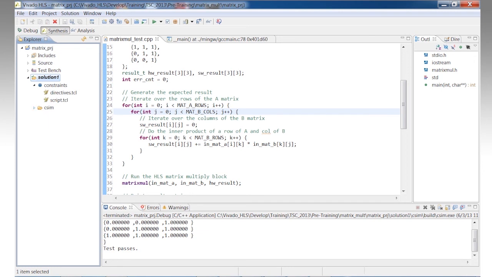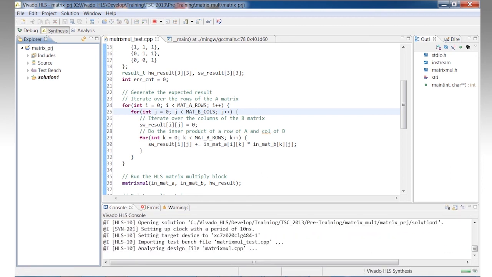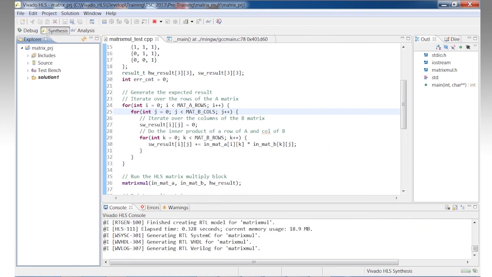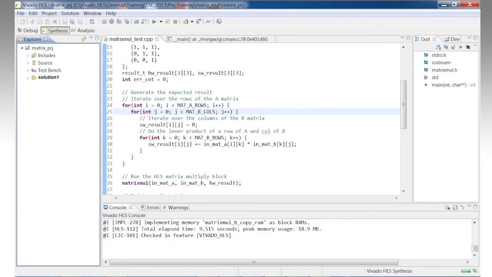The next thing we can do is actually run C synthesis, so let's run that. We'll just press the green button. Synthesis does not take long with high-level synthesis. As you see, it's already generating the RTL, it's finished. And when it's finished, the report will open in the main window.